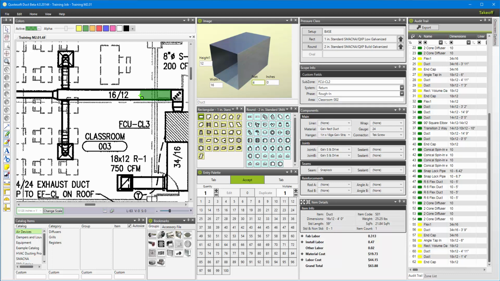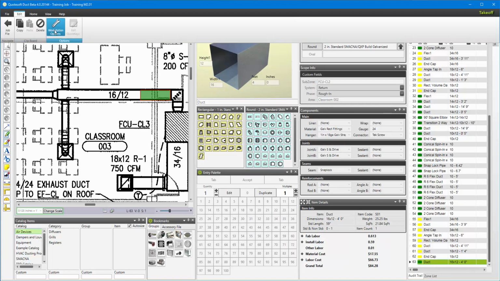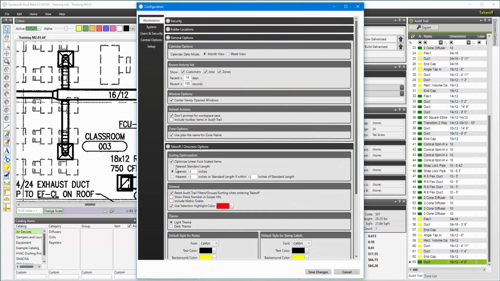And if you look to the right, up here where it says feet and inches, you'll see that it's only showing me whole feet as I move. So if I stop there and click, I will have taken off 16 by 12, 4 feet even. So under Edit and Workstation Options, you can dictate how you want your scaling optimizations to work for you.